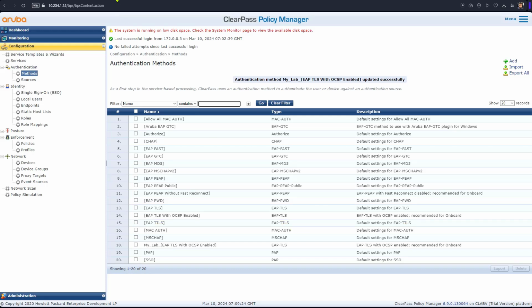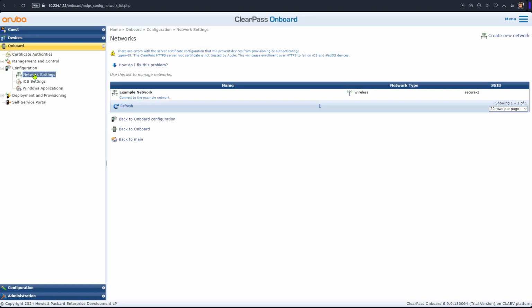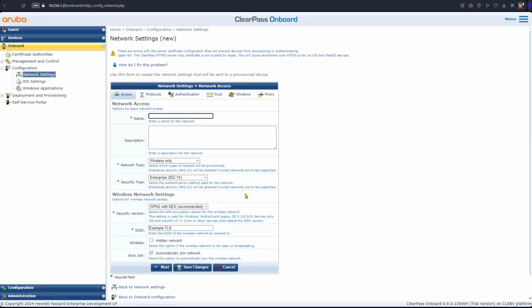Now we need to specify the network settings. So we are in the onboarding now, and we go to configuration, network settings. This is where you create the relevant information. So what is your SSID and some other parameters. We will not touch on all of them, just some of them. Let's call this one employee secure.